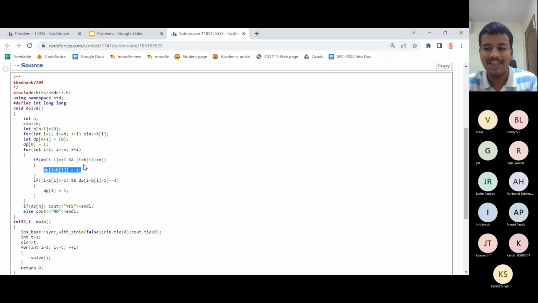So we can take the transformed values, that is b, it is possible till i plus b i. And yes, the second case is we are checking if it can be the length of the segment which is to the left of it. That is, if it has to be that, then dp of i minus b of i minus 1 should be equal to 1. So then we can equate dp of i to 1.